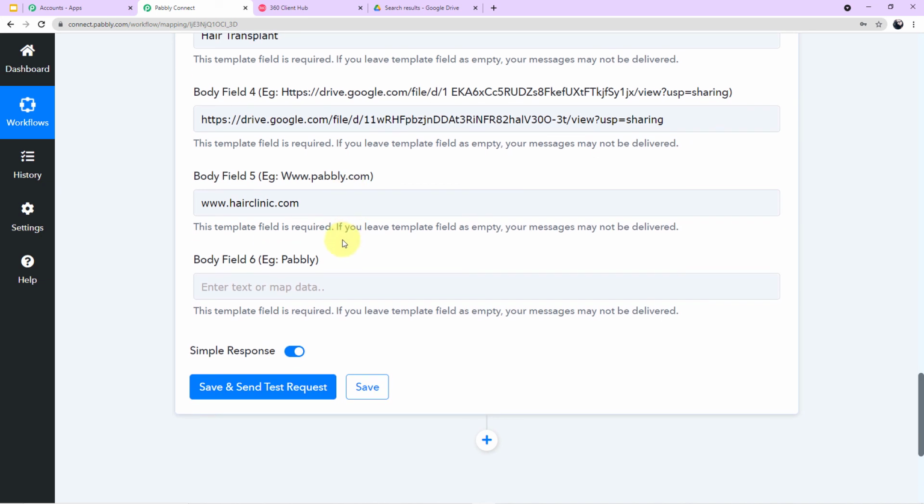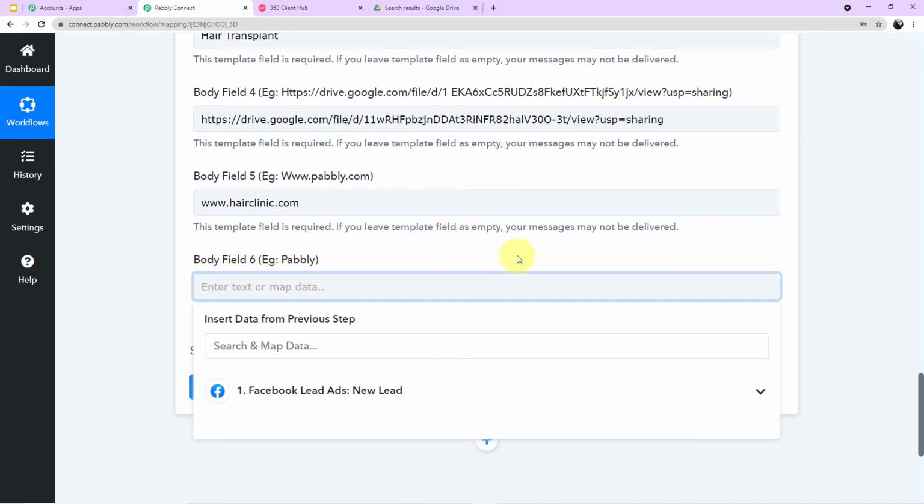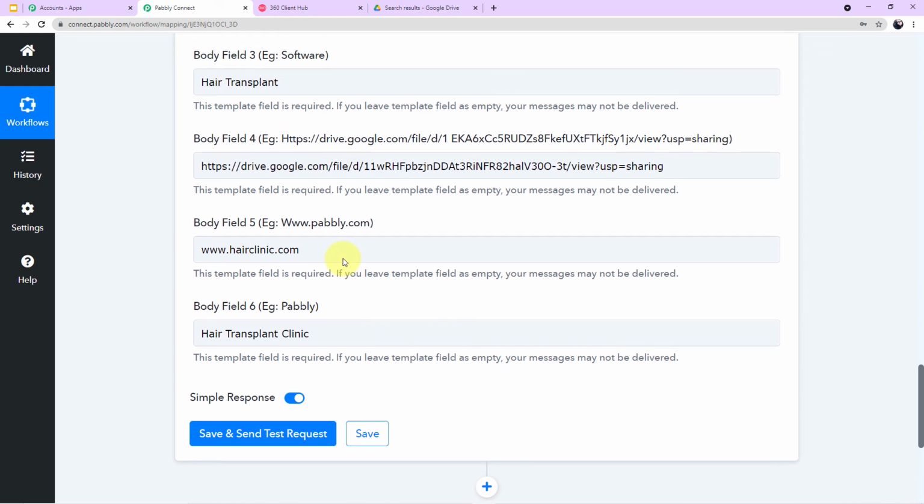Okay, now in body field 6, again in the example it is written Pabbly, so we have to enter the name of our clinic, which is Hair Transplant Clinic. Okay, so guys, we have successfully filled up all the fields here.